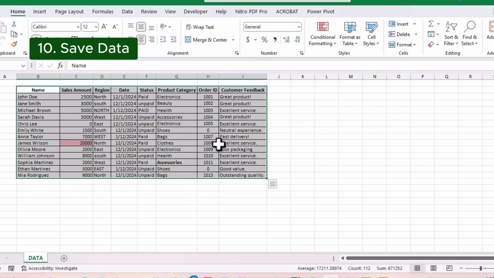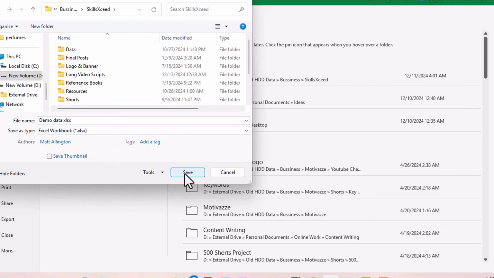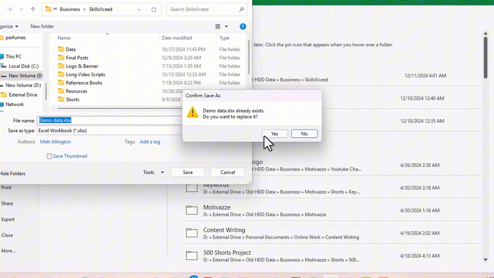Conclusion. And that's it. You've mastered essential data cleaning techniques in Excel. With practice, you'll find cleaning data quick and easy.